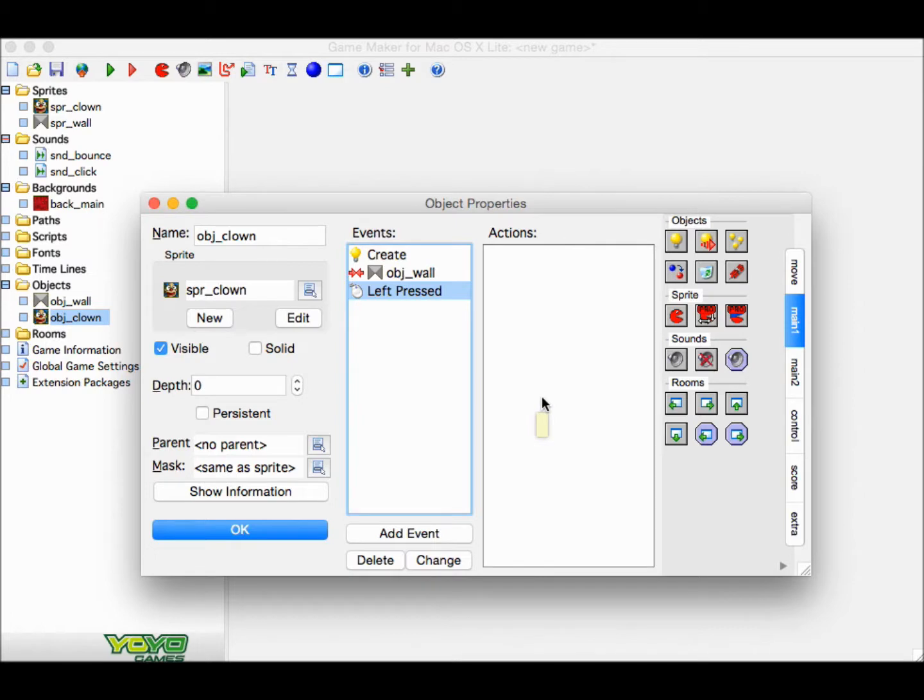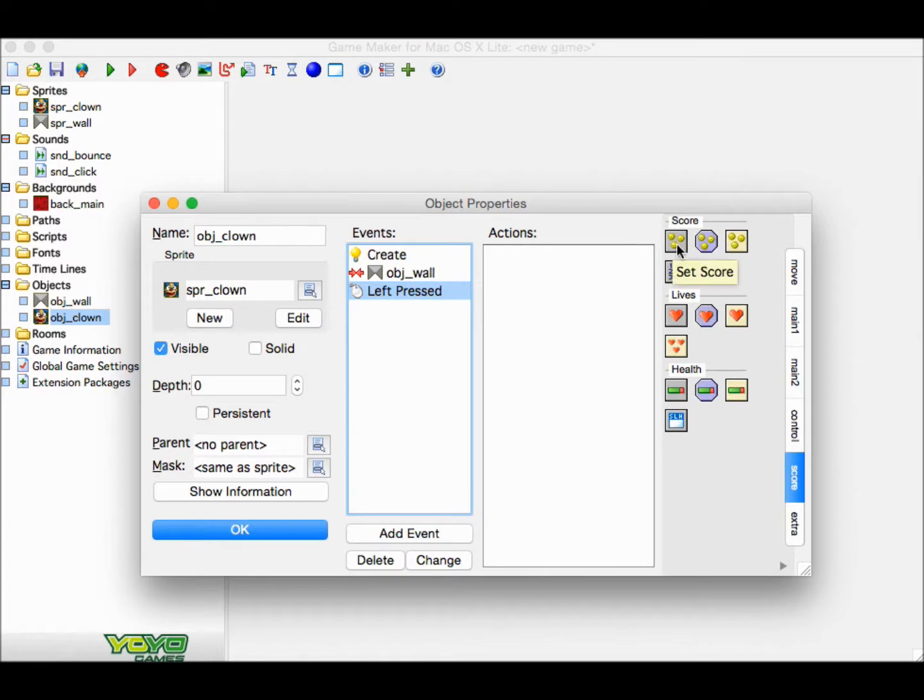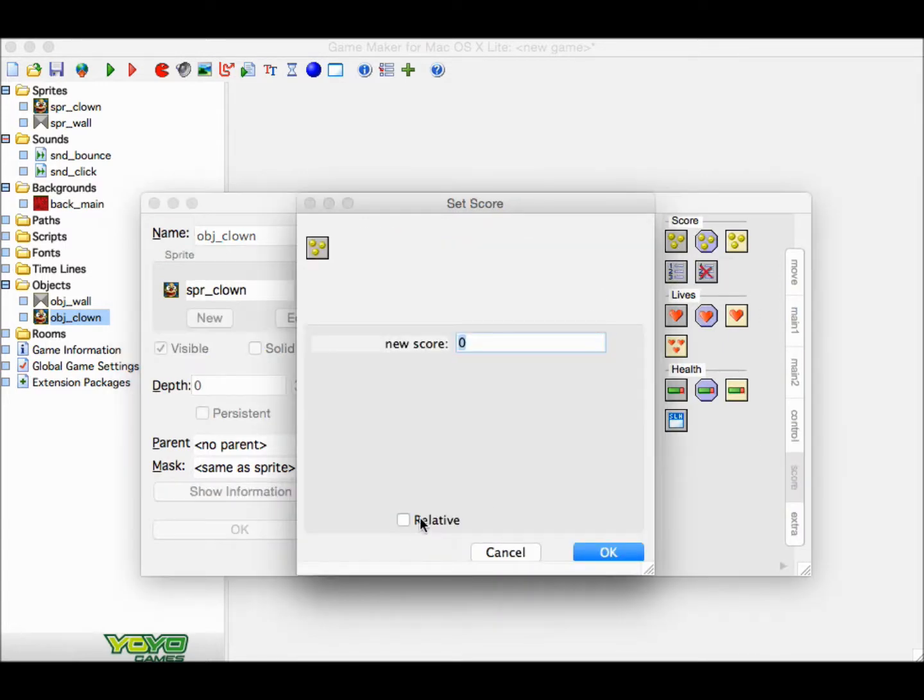So we're going to set score to 10, which is under control. Yes, score. And then this one, set score. So you want to make it 10. You want to make it relative, so that each time you click on the clown, it'll keep adding 10 on to the original score.